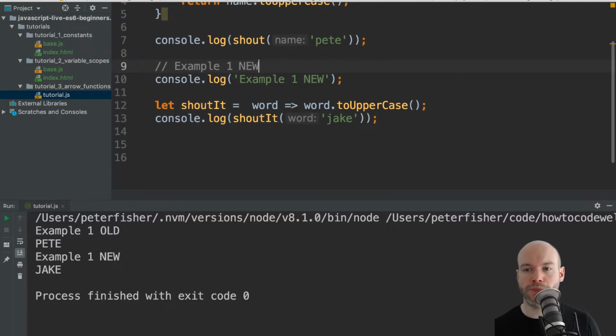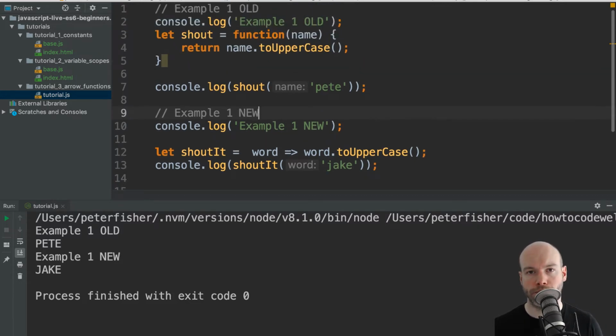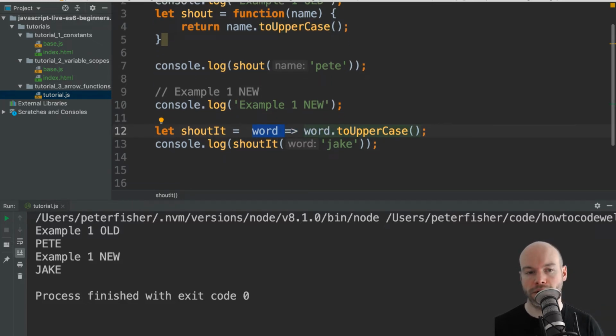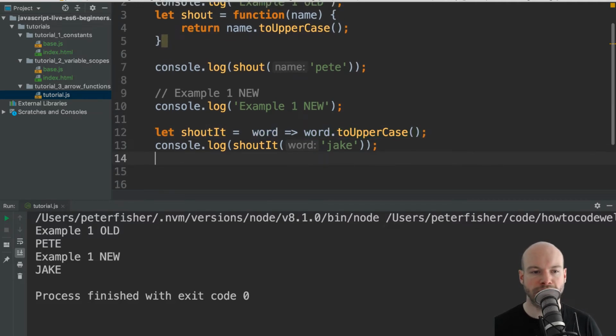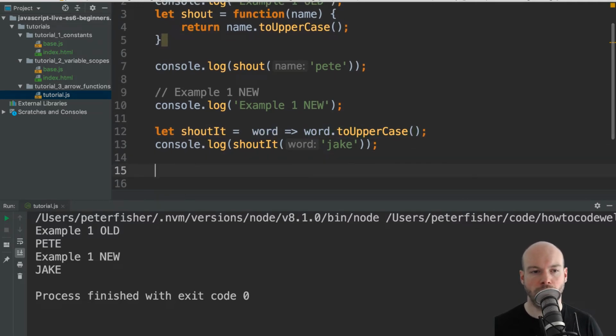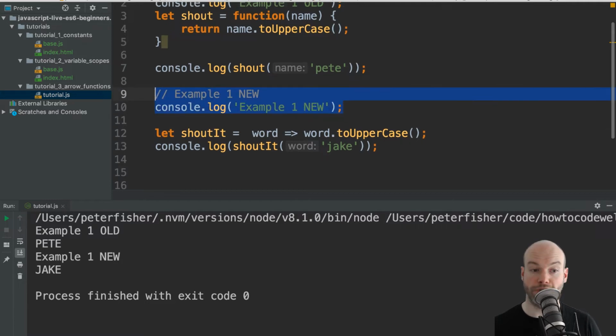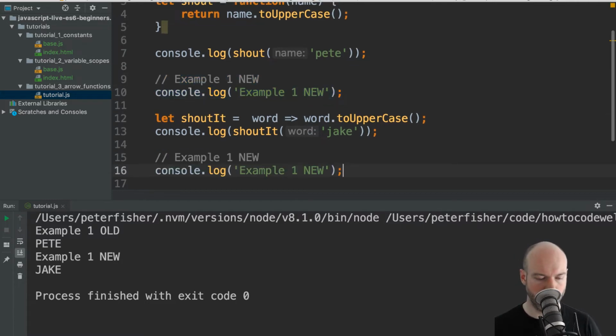I've got lots of examples that I want to show you. The next example is an example where we're having multiple parameters. This is only one parameter, and you can get away with not having parentheses because you've only got one parameter. However, when you've got more than one parameter, you're going to have parentheses. So let's say, for example, let's just create a new example. So example 2, let's do the old way.